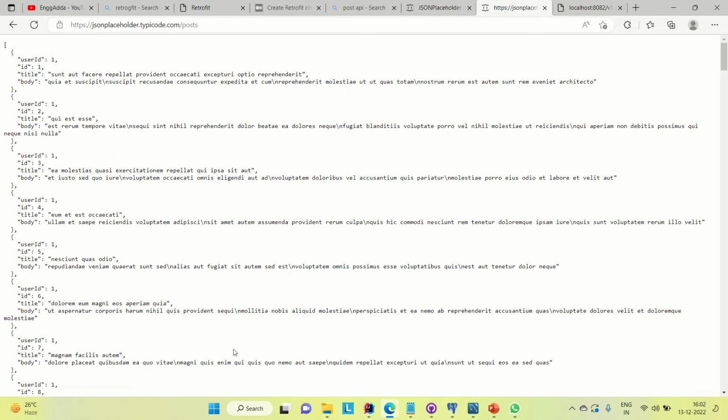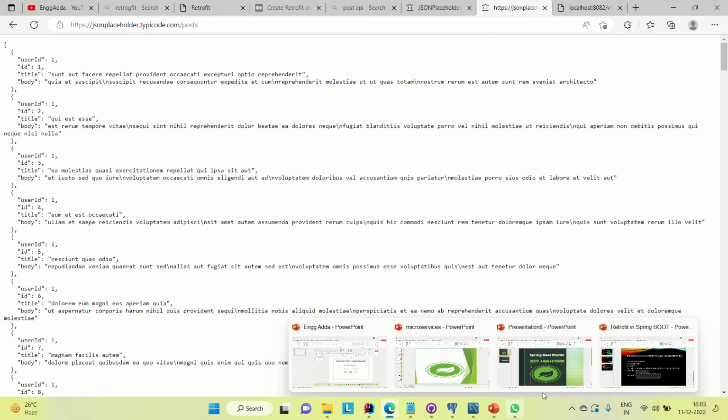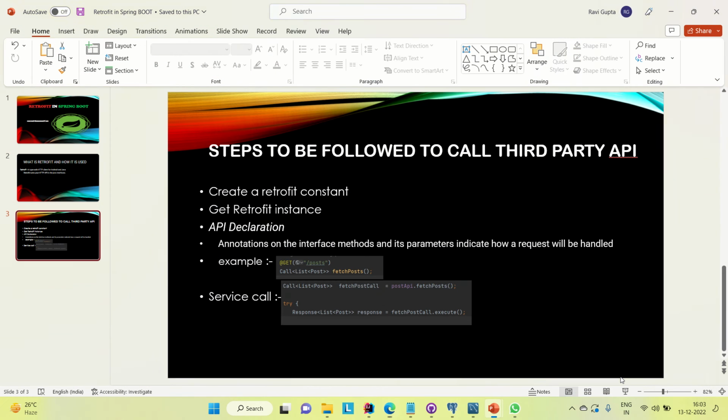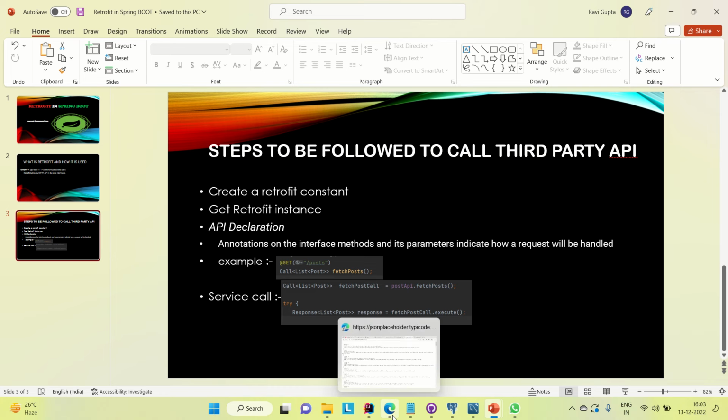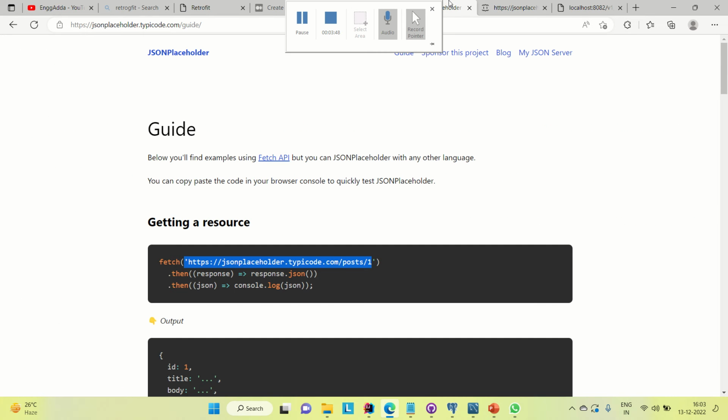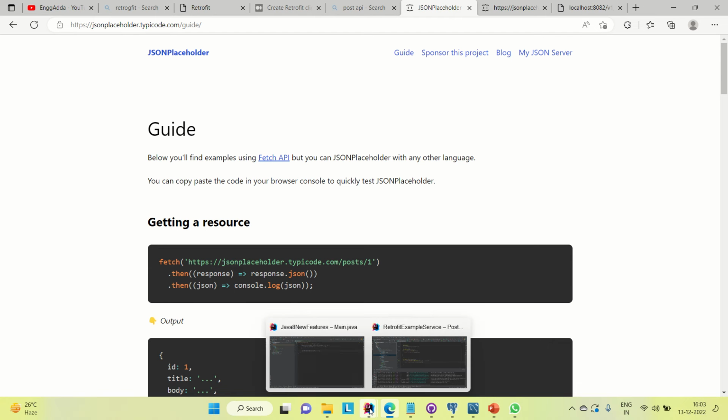So these two steps are completed. I briefed you about the topic that we are going to discuss, Retrofit, and what steps we are going to follow. I also briefed you about the third-party API that we are going to use, which is JSON Placeholder. So these things are clear. Now I will create one Spring Boot project, and then from there we start the development.